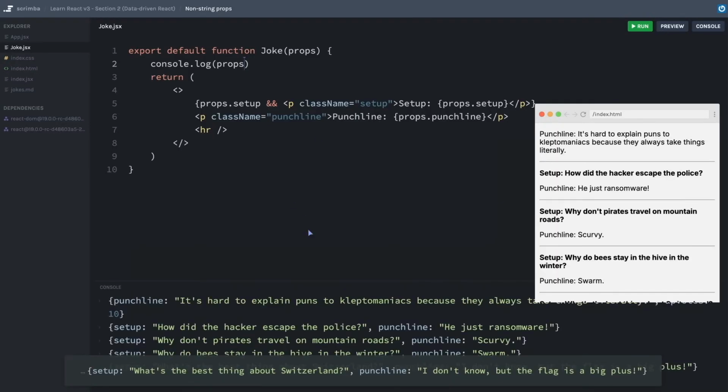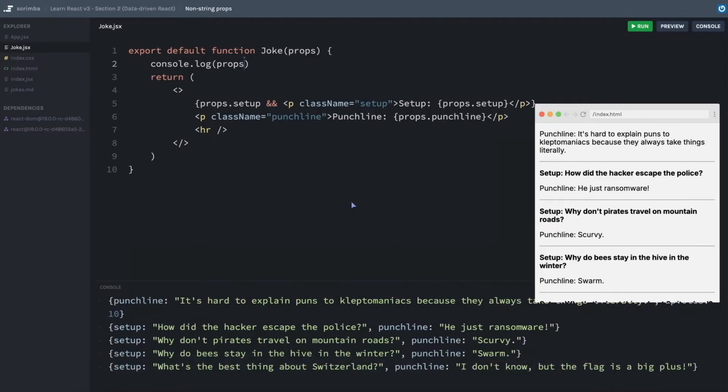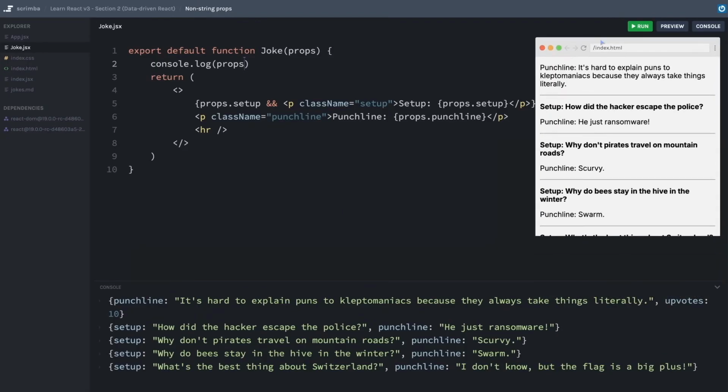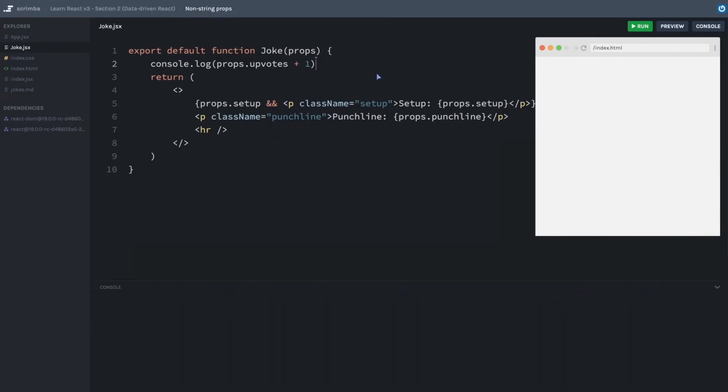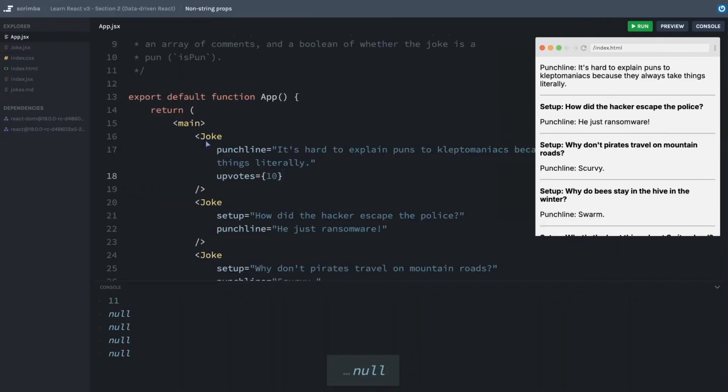And I'll open up the console here, and awesome, we can see that with the first one, I'm gonna move this up a little bit, with the first one we have just a punchline, that's one we didn't pass a setup to, but at the end of our object we have an upvotes that says 10, and it's the number 10, it's not a string 10. And because props.upvotes is a number, if I needed to, I could do some math on it. So for example, I could console log props.upvotes plus 1, and I think I'll probably get some not a numbers or undefines here because I only put it in one of my components on this first joke.